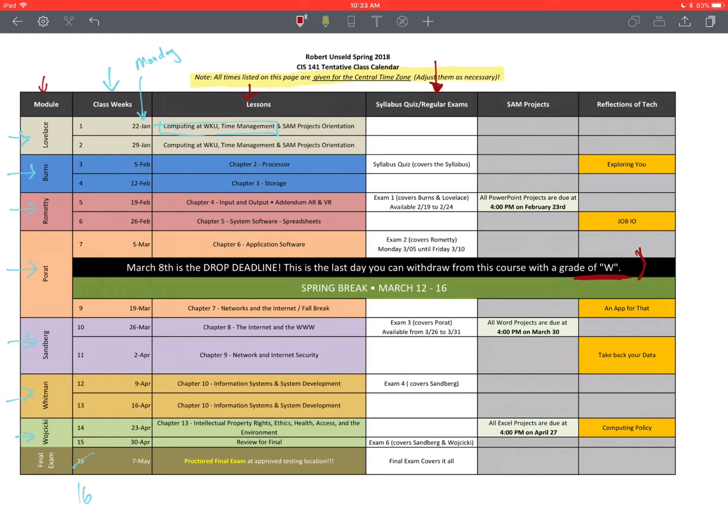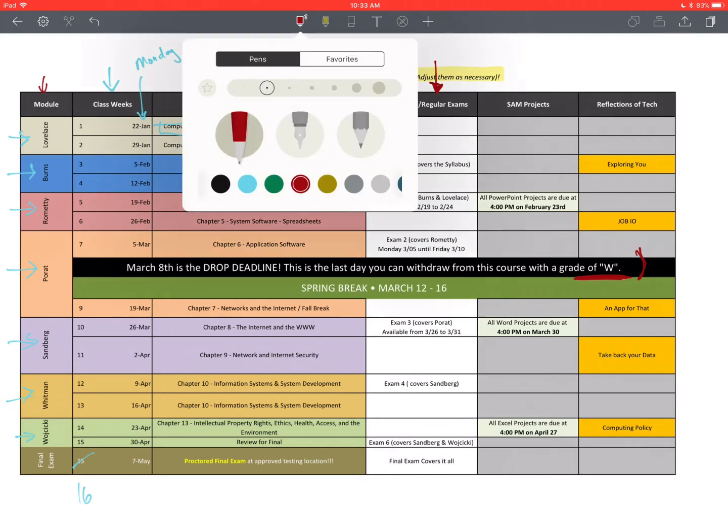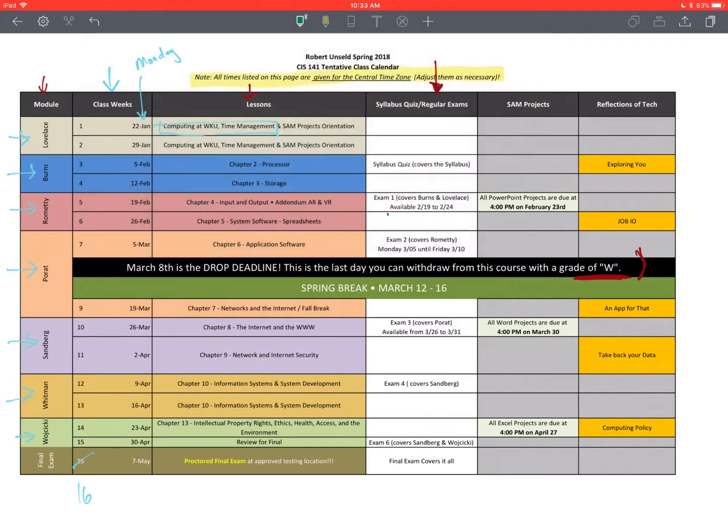After we finish modules, that next week is when we'll do exams. So modules 1 and 2 are lumped together. Your first exam is going to be on February 19th to February 24th, okay? And to make this easy on you guys, I've put in the dates for every single exam you're going to get. And on your updated class calendar, you'll see this. It's just not on this one, okay? So the dates will say available between this and this, and you'll be able to access it.